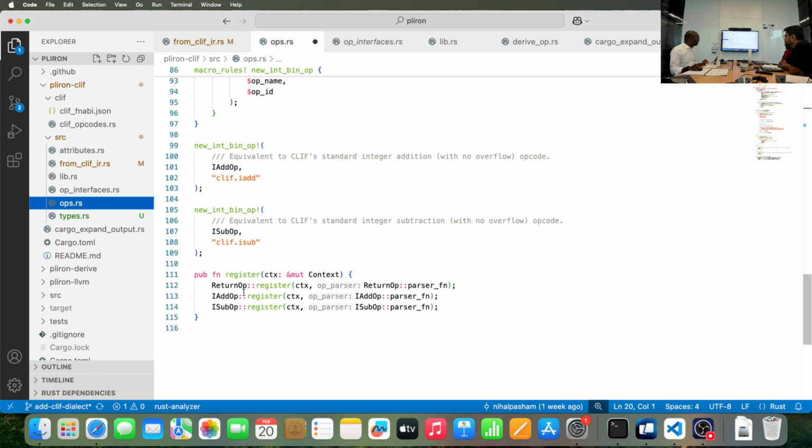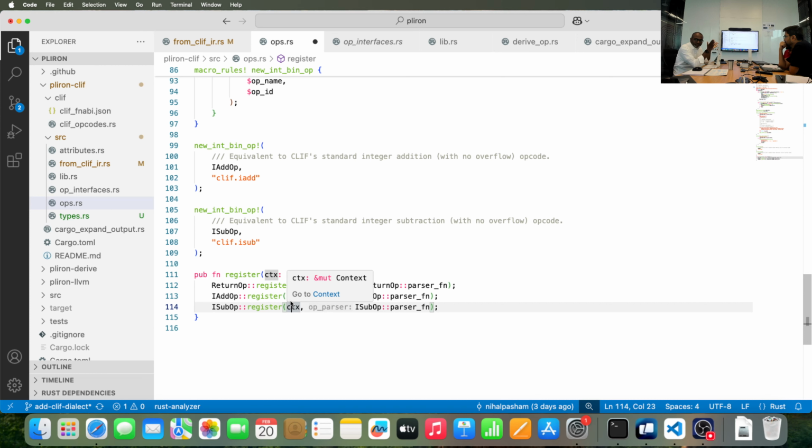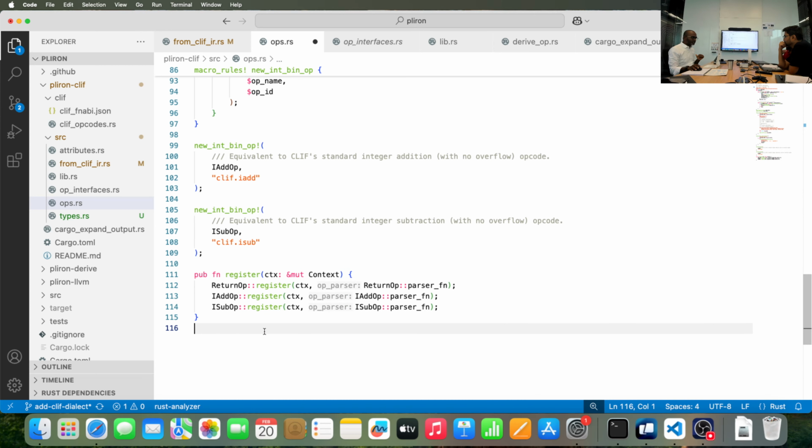The other thing you also see is there's something called register. Whenever you hear the word register anywhere, it is some sort of store. You're storing something. Same thing here. Whenever you create your own dialect and your own operations, types and attributes in that dialect, you need to inform Pliron, the framework, that these things exist.